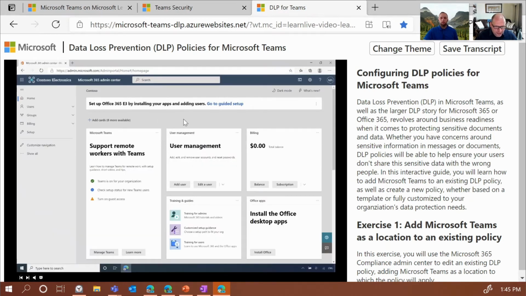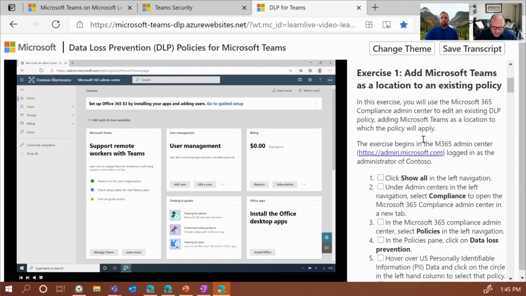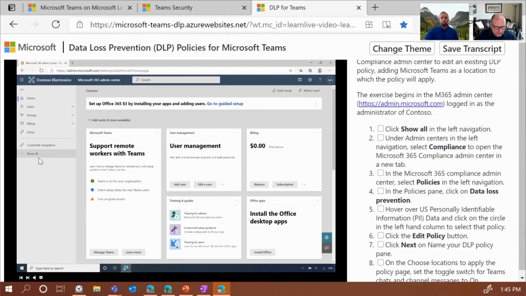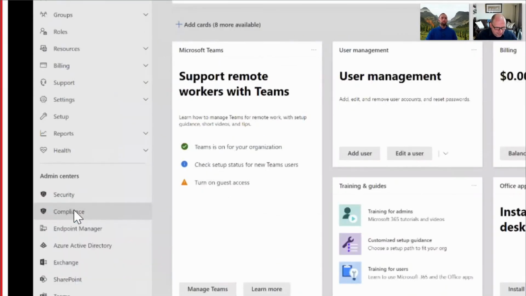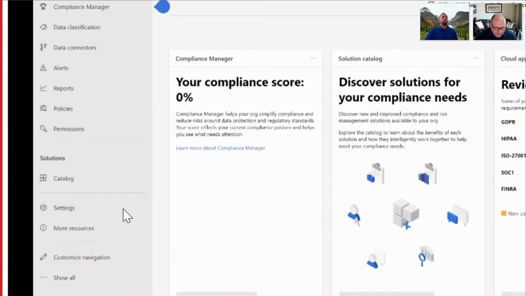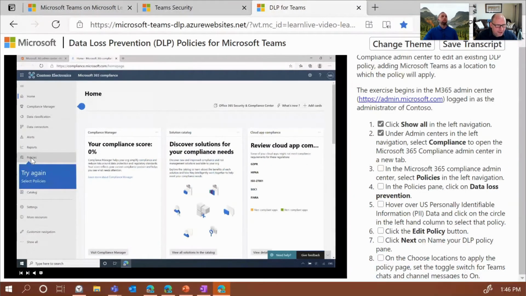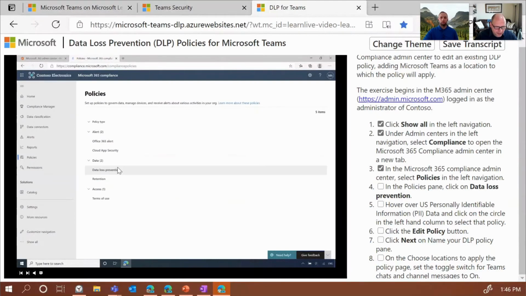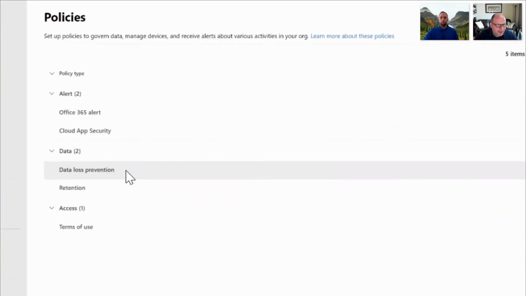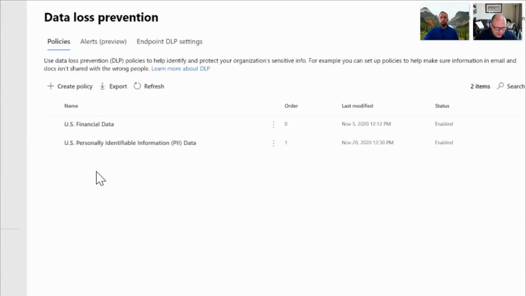All right. So here again, we are in the Microsoft 365 Admin Center. I'm going to click Show All to start off here. And I am going to go into the compliance section of this interactive guide. And then we're going to go into our DLP policies. So here you can actually see we have a data loss prevention policy. So I'm going to click on data loss prevention.